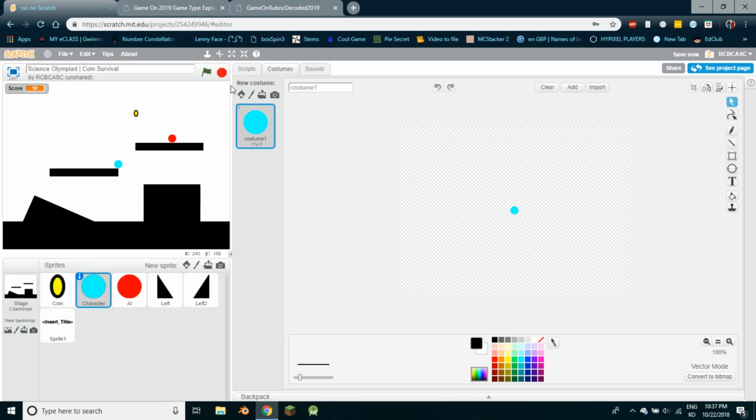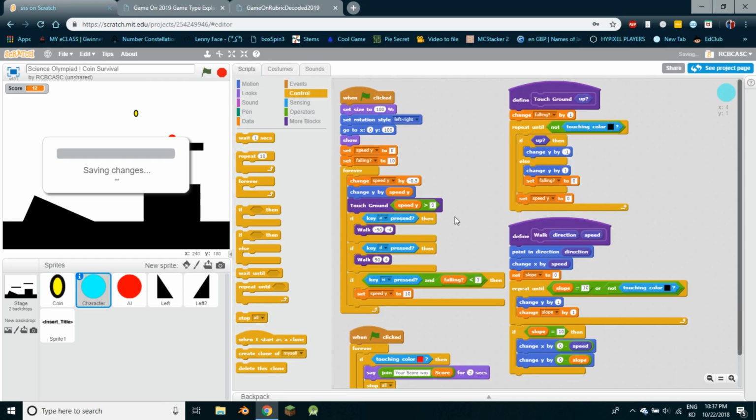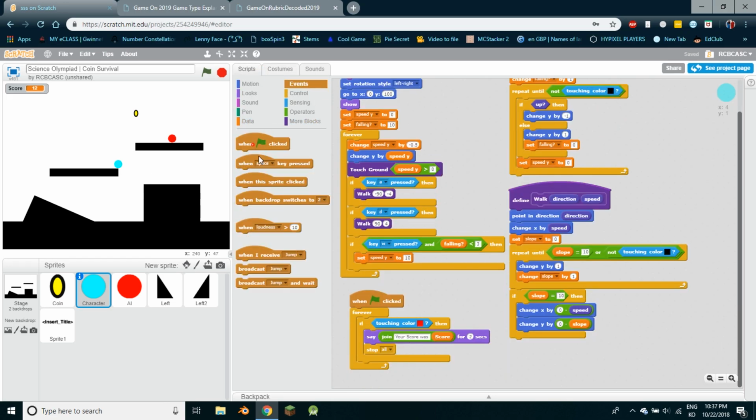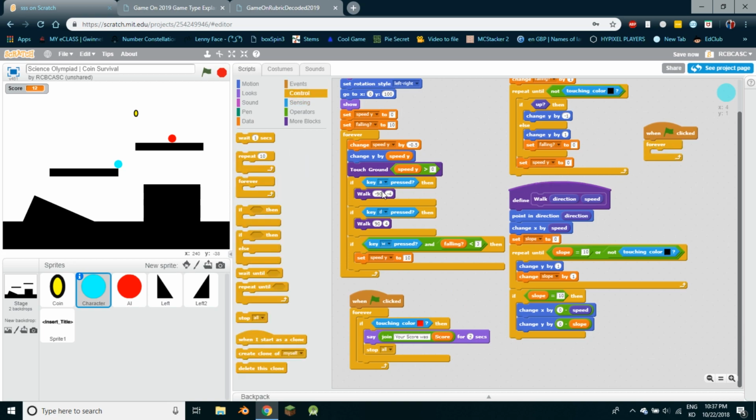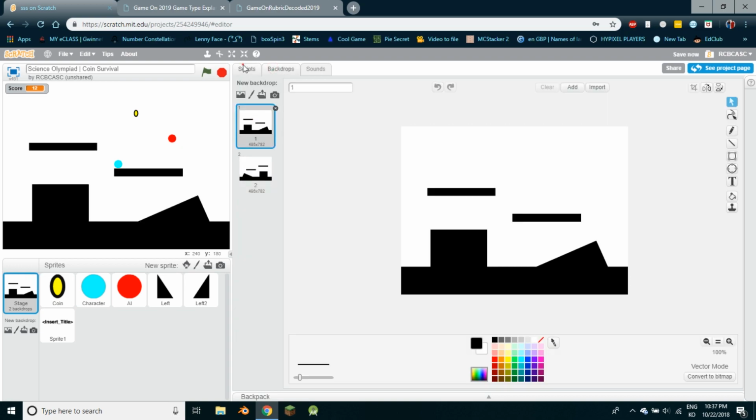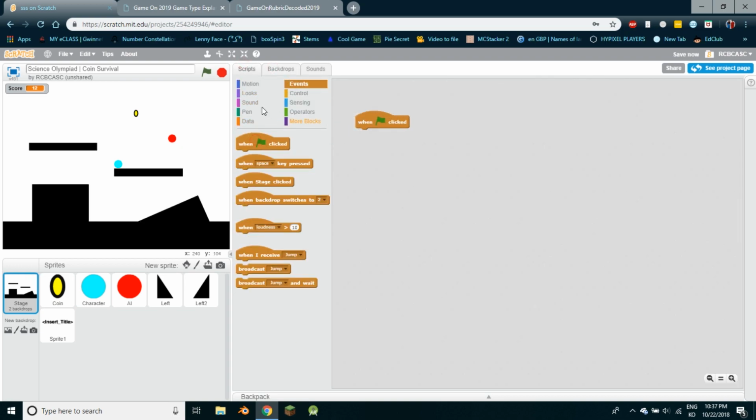So when our character reaches a certain point, so event, let's add another one. Forever, if the character position, let's change this to 1 again, set the default to 1.